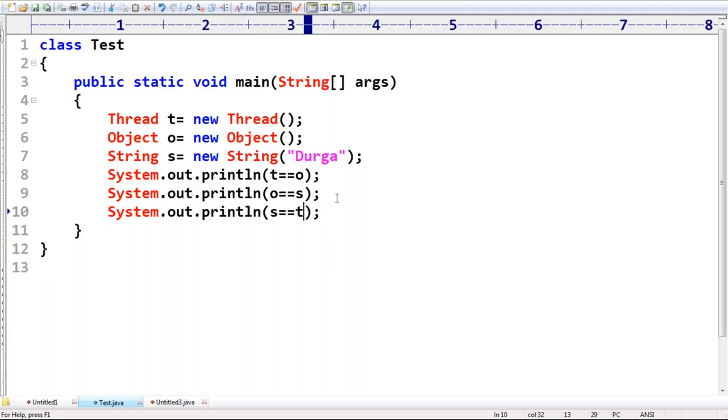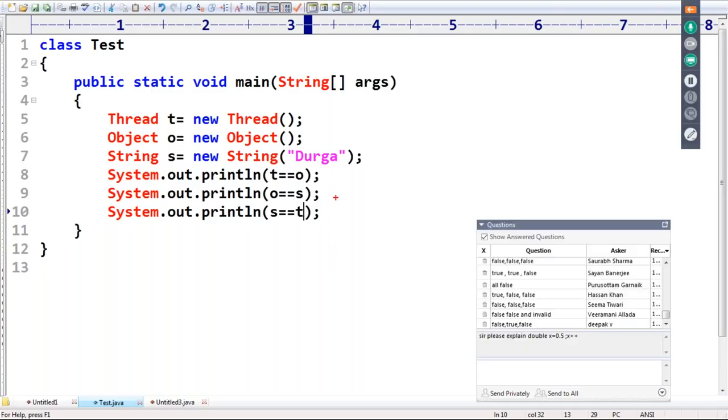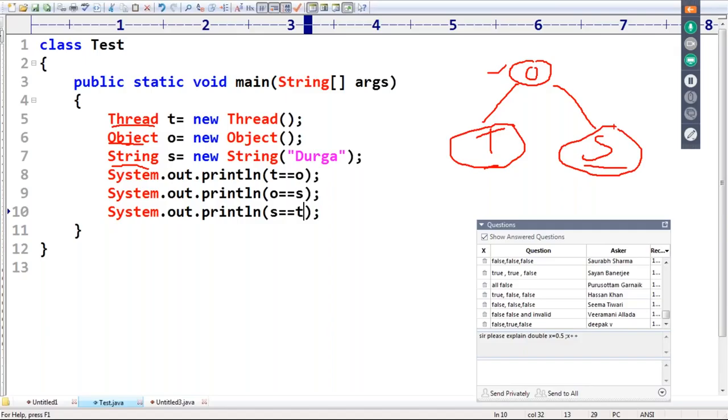But anyway, whether this point is required for the exam or not, don't worry, but be aware of this point. Here Thread, Object, String: do you know Object is the parent, Thread is one child, String is another child. Remember, this is the Object class, Thread is one child, String is another child. So parent-child, but between a Thread and a String there is no relation at all.